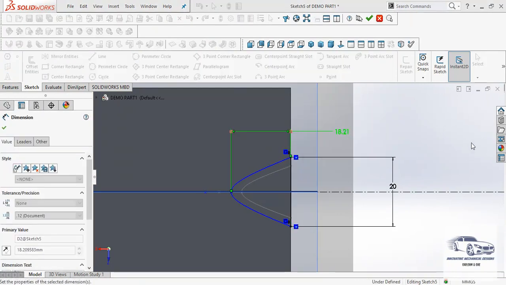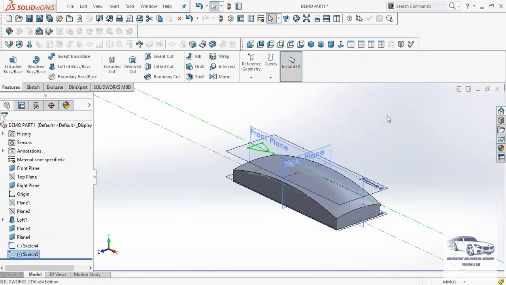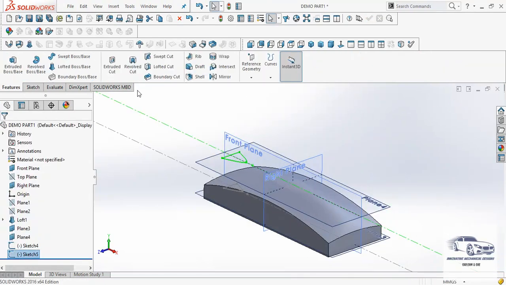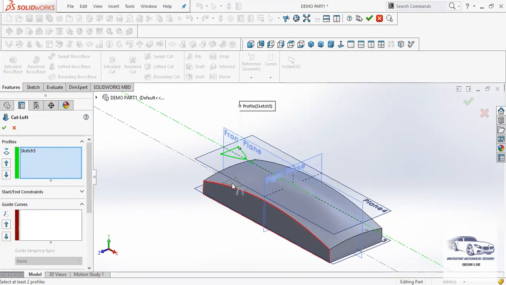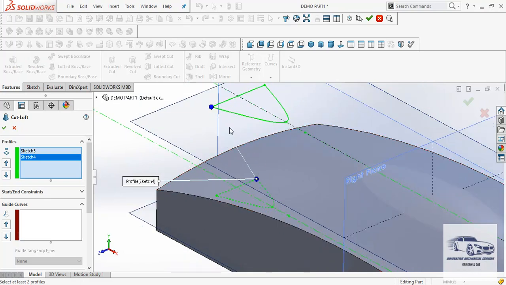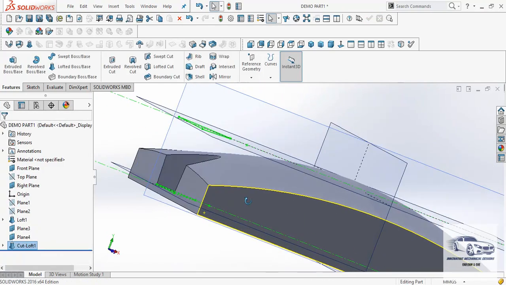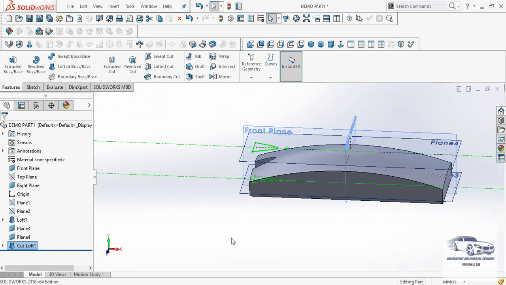Now we have completed both of the sketches. Now finally we will go to lofted cut and select the two profiles from which we have to create the cut. Here we can see the start points of the sections are getting mismatched. So what I can do is just drag it to this end and then OK. So now we have got the cut here.